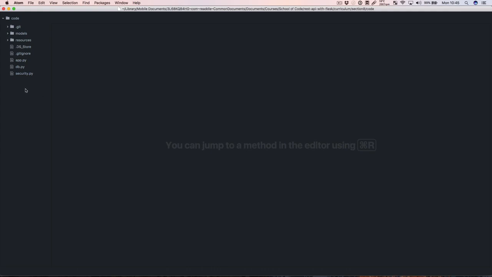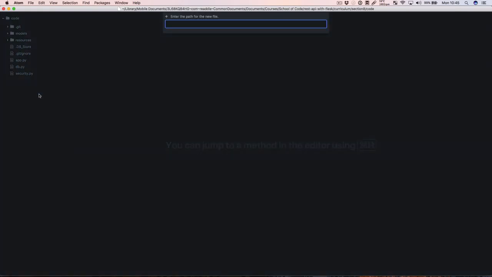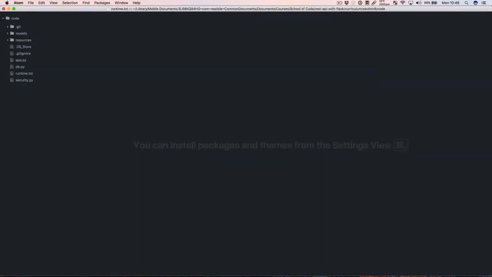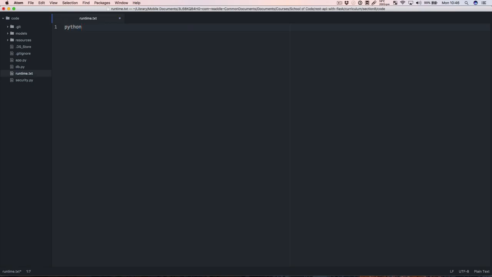So let's right-click on our code folder and add a new file, which we have to call, this is important, runtime.txt. It's going to tell Heroku what sort of language and what version we're using. And the contents of this have to be Python-3.5.2. Okay, that is it.